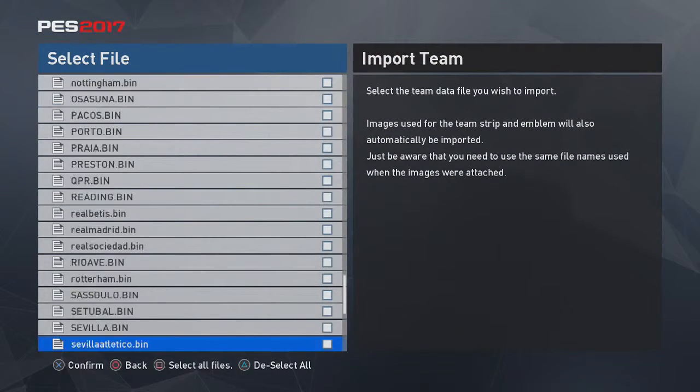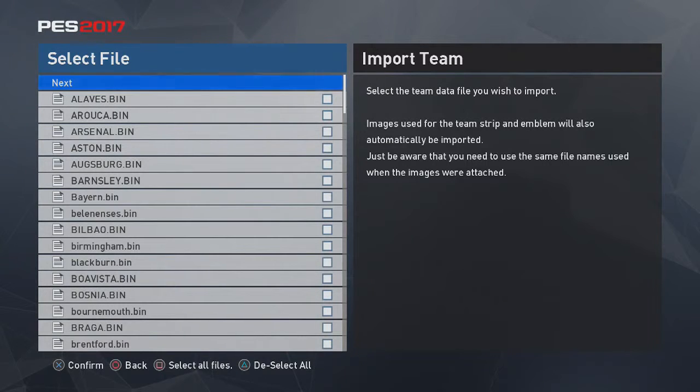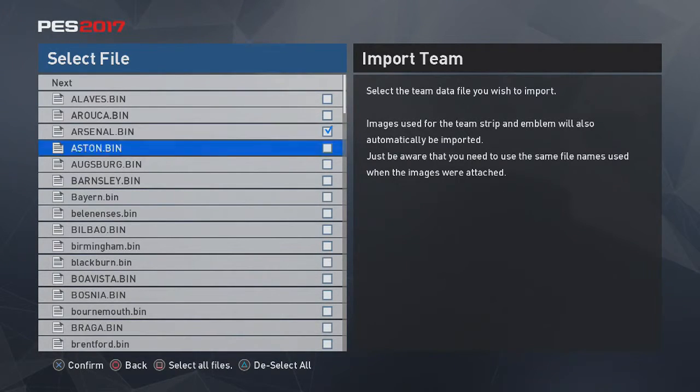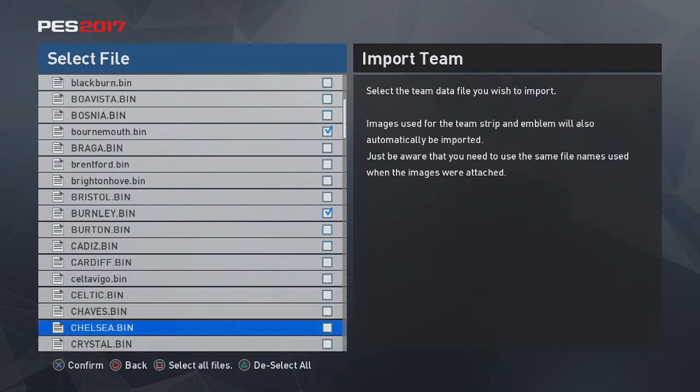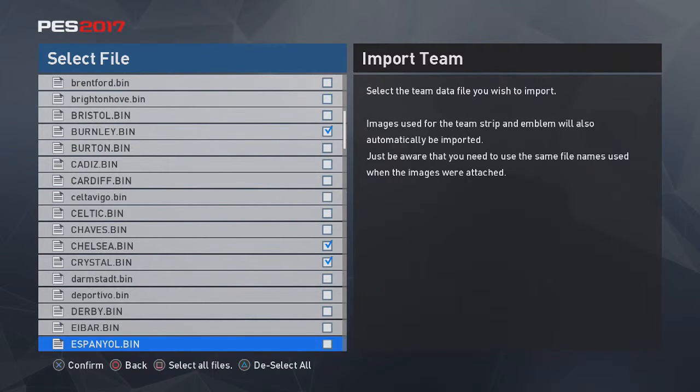So straight off the bat, we're going to do the Premier League. And as I said, go down in alphabetical order. So we're going to start with Arsenal, then Bournemouth, then Chelsea, Crystal Palace, and so on and so on. And basically that's how you do it. Burnley, whatever. So as I said, it's very simple. You're doing it league by league.